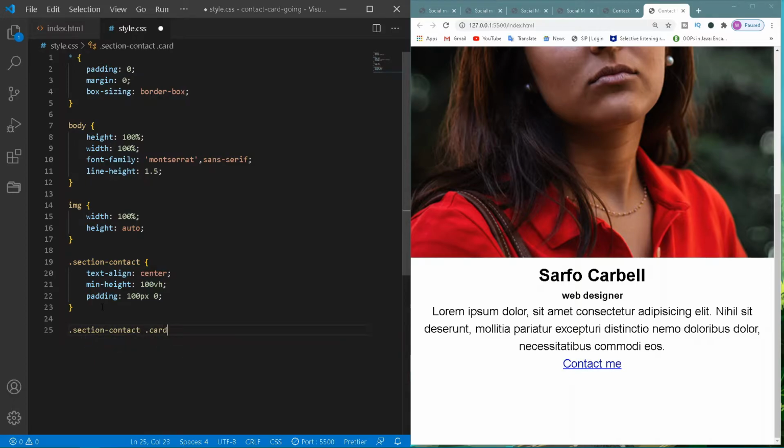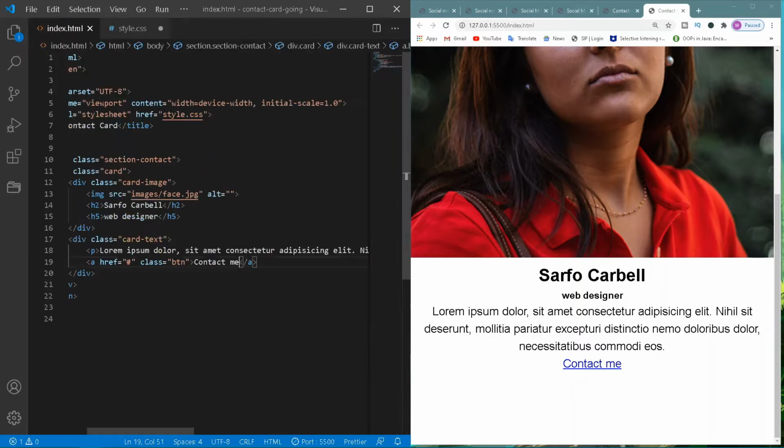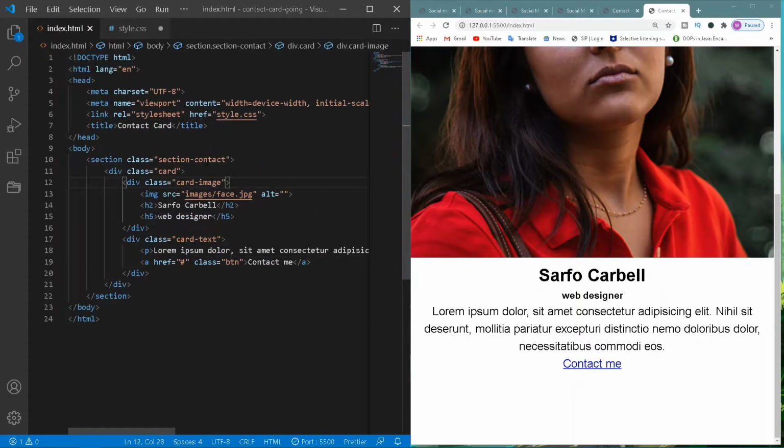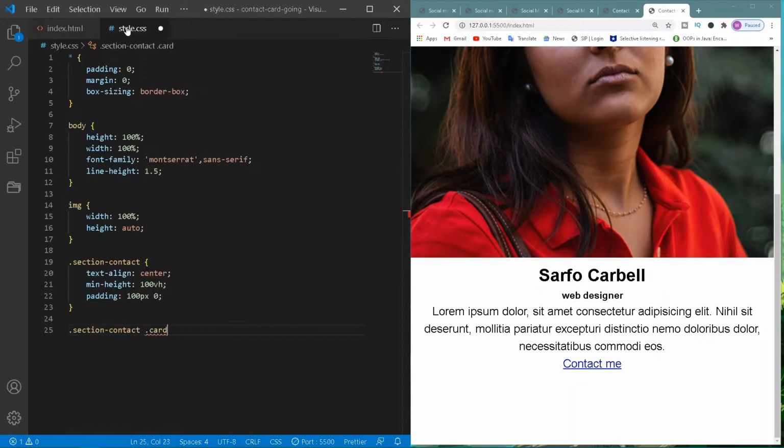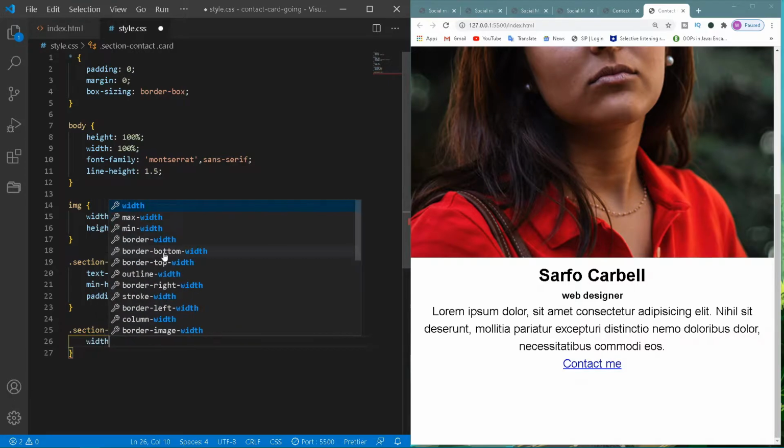If you're wondering where those names are coming from, once again our HTML is here. You can always refer. So this is the section contact, we are done. We are starting the card, the main card itself. So we are calling it dot card, and then I want a width of 80%.